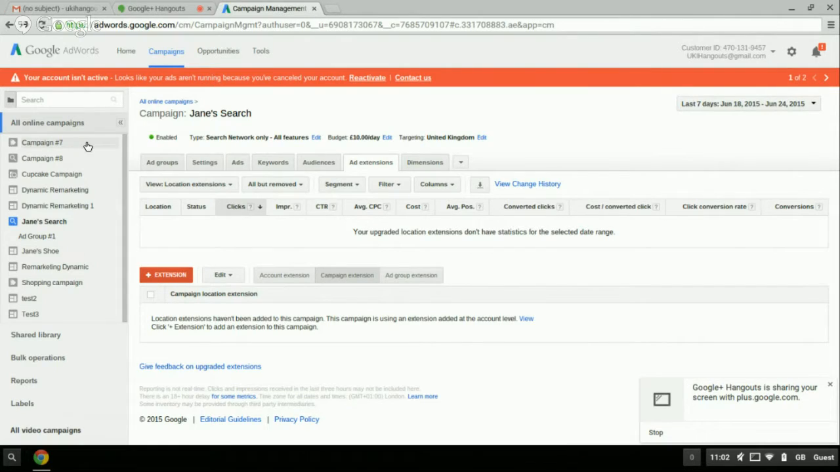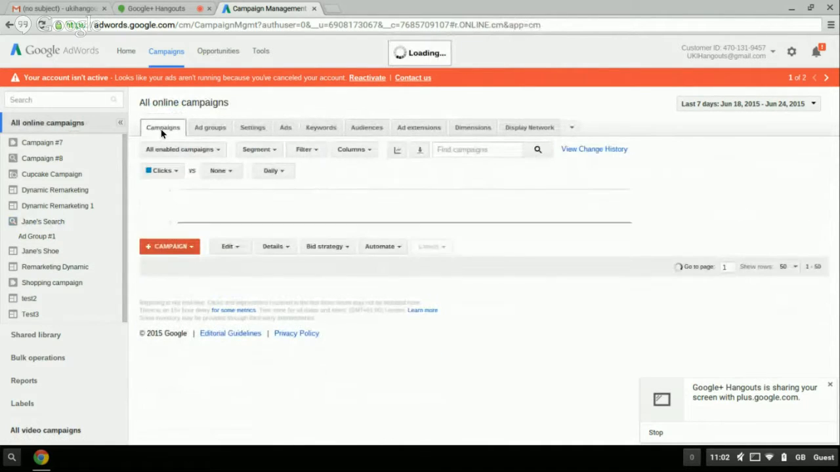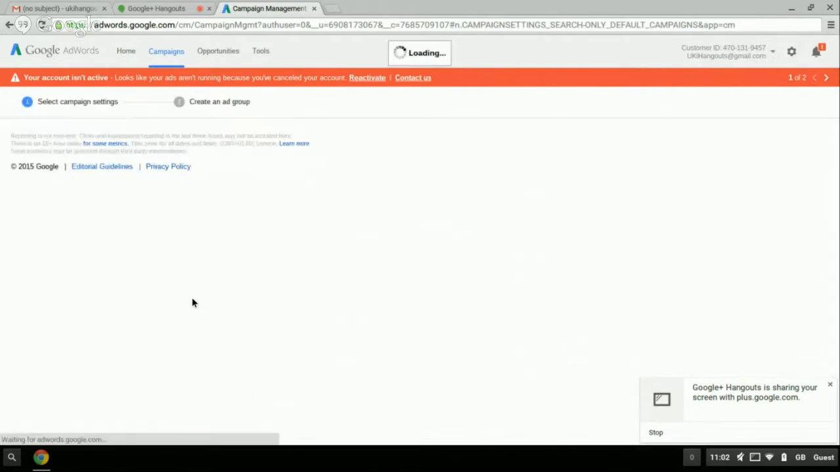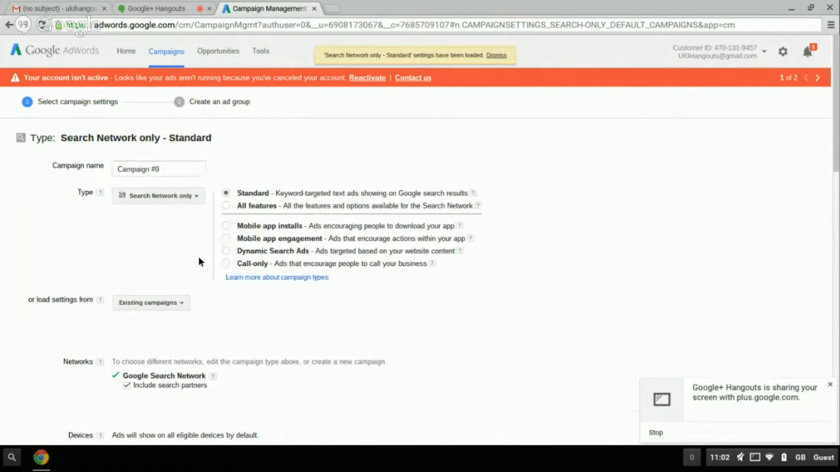I'm just going to grab the laptop here and we're going to go through that now. So if we pop into all online campaigns, you navigate to the campaigns tab and click on the red plus campaign button. It's search network only that we need to select here. As it loads up, you'll see that there's an option for call only. You can pop in call only for the name here.